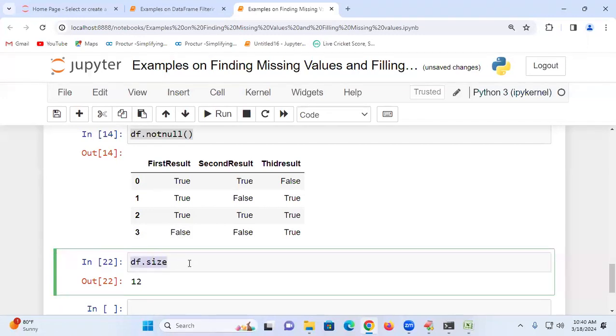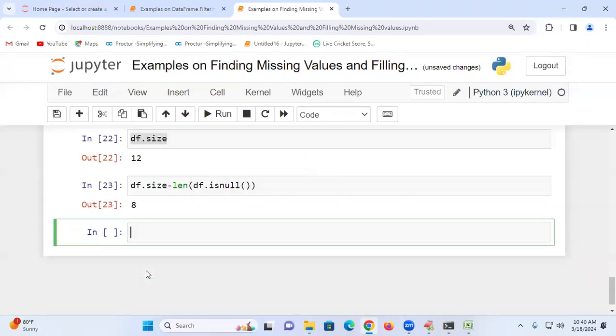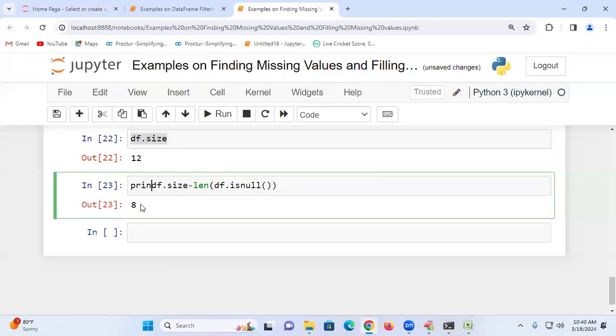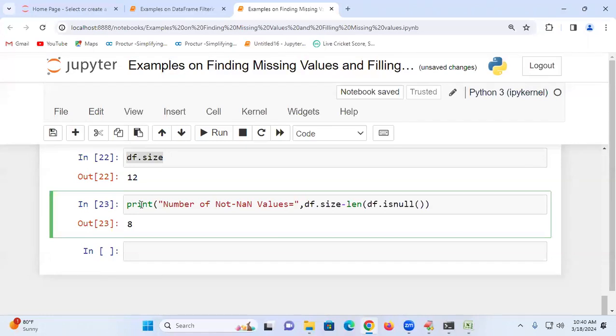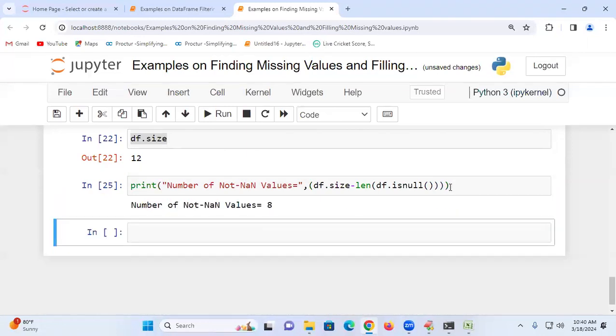These are called the total number of values. Minus, what will I write? len of df dot is null of. It will give you 8. So I will write number of NaN values is equal to like this. One more bracket, so like this.